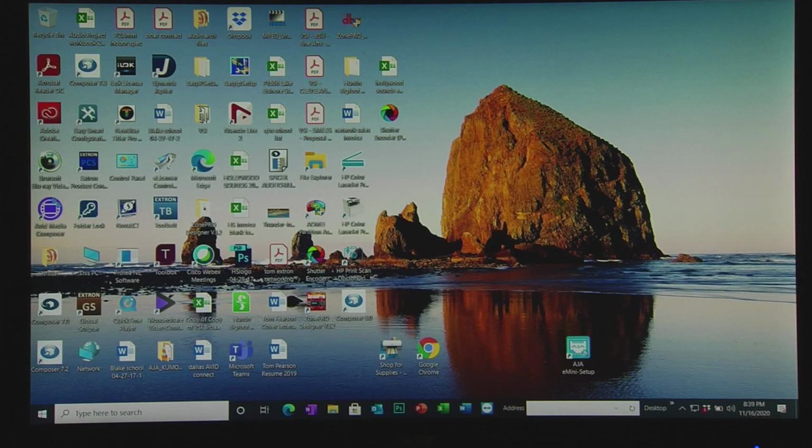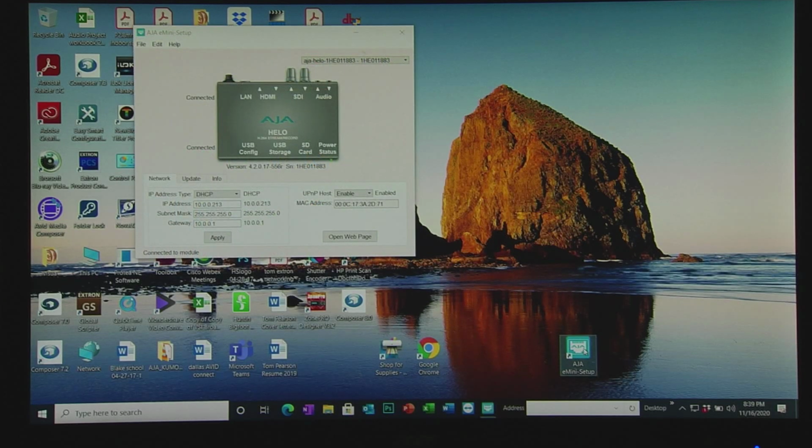Okay, the first thing you want to do is open the AjA Mini Setup icon. That'll bring up a little applet that allows you to check your network settings, whether or not your AjA HELO is enabled, and how to open the web page browser so that you can access the necessary configuration files. So we're going to open the web page browser here.